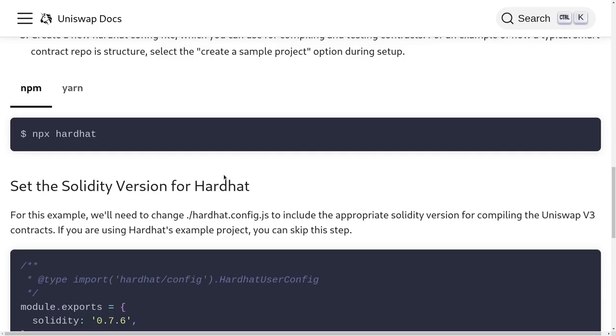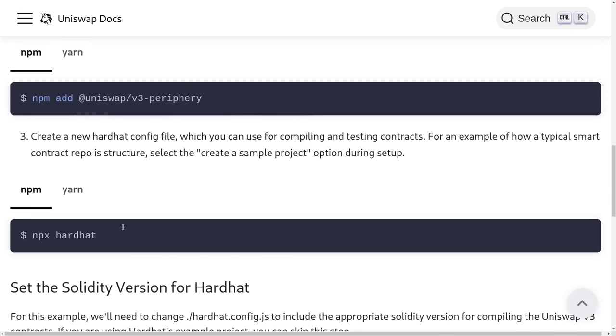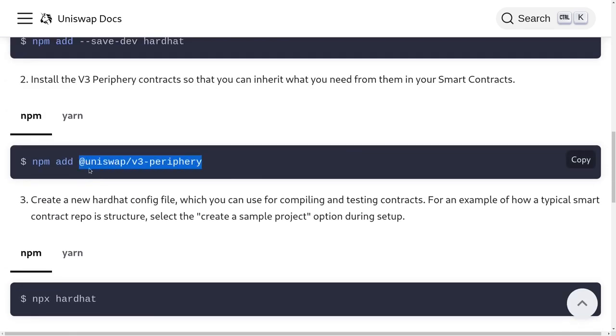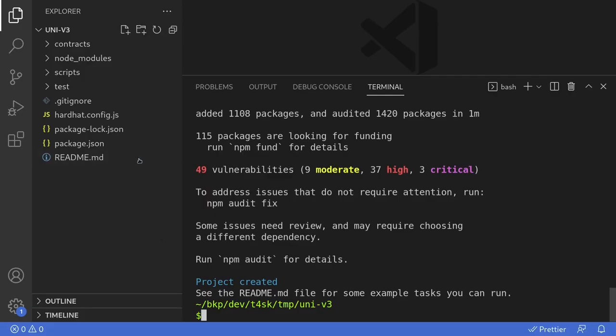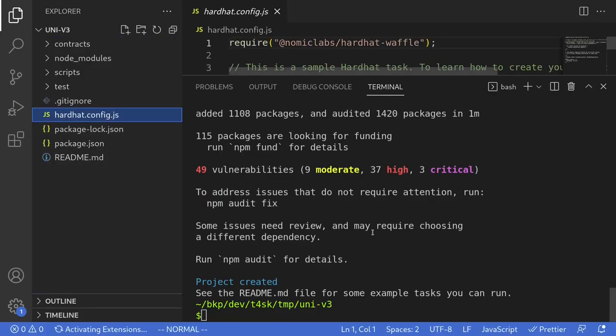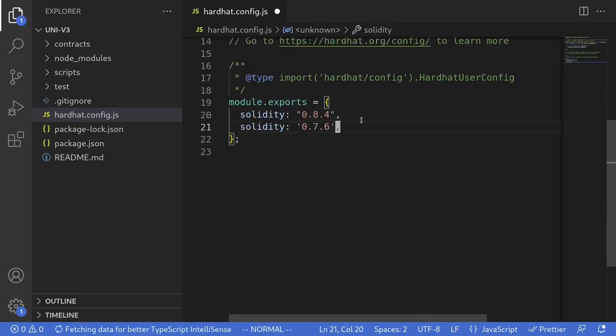So back inside the Uniswap official documentation, it says to set the Solidity version to 0.7.6. This is because Uniswap V3 is written in 0.7.6, and the Uniswap interface that we just installed over here is also Solidity 0.7.6. So we'll initialize our project to be Solidity 0.7.6. Back inside my code editor, I'll open hardhat.config.js and then paste the Solidity version to be 0.7.6 and remove the default 0.8.4.